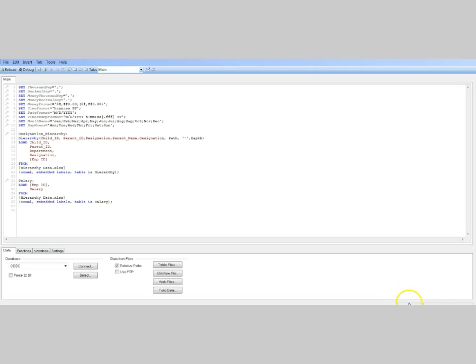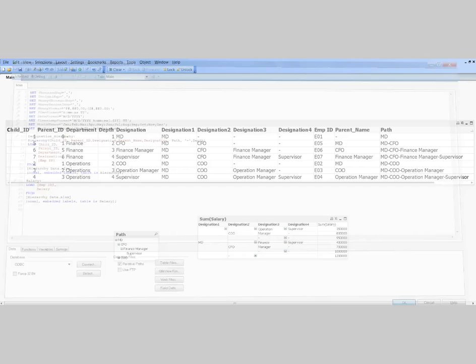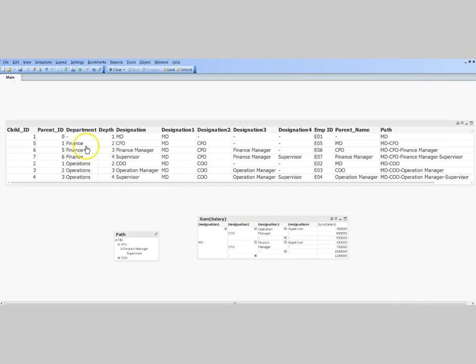So if I just click OK, because I've already run this script, this is what you are going to get. The child ID and parent ID will already be there based on the input. Department was already there, but depth is newly created. These designations are based on the depth that you have in the parent and child ID, like you have the level 4, depth 4 field created, and then the parent name and the path field based on the parameters that you specified.